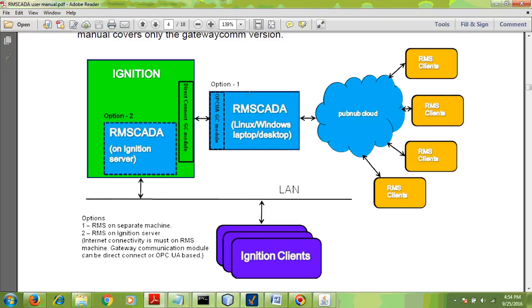So the RM-SCADA module can be installed directly on the Ignition server, or it can be installed on a separate machine connected to Ignition on the LAN. The only requirement is that the machine where RM-SCADA is installed should have internet connectivity to connect to the PubNub cloud.